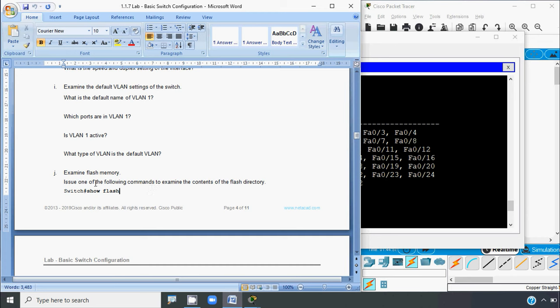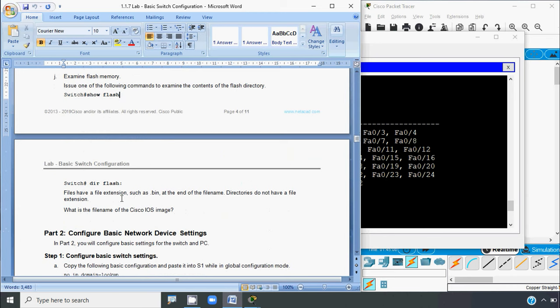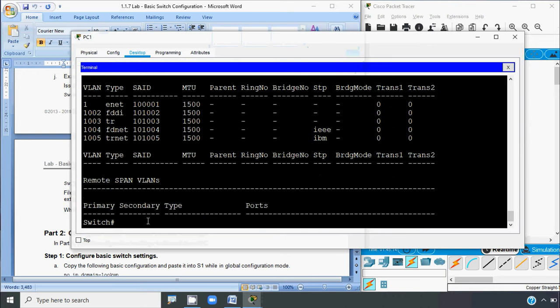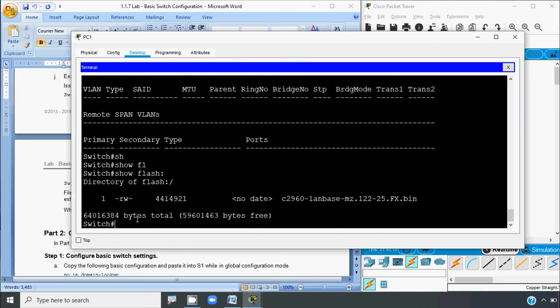Okay, now examine flash memory. Issue one of the following commands to examine the contents of the flash directory. We have to give this command show flash, or we have to give dir flash. Okay, here we will give show flash, and we can see the details.